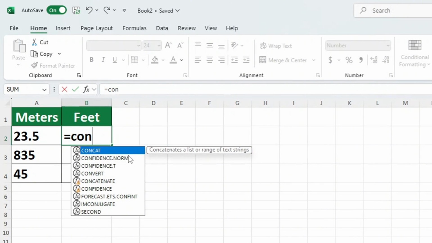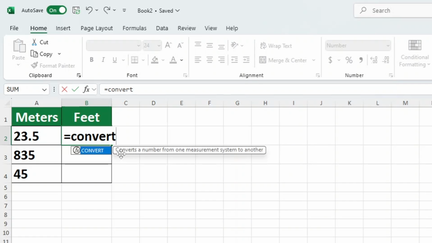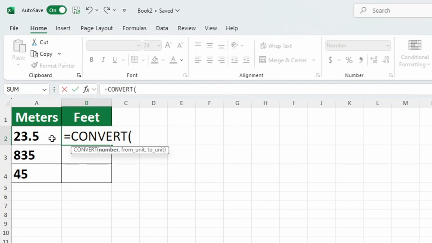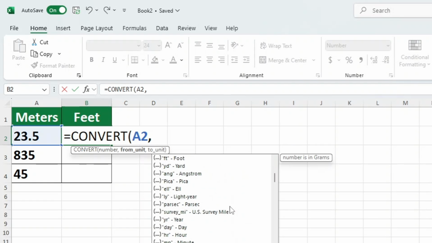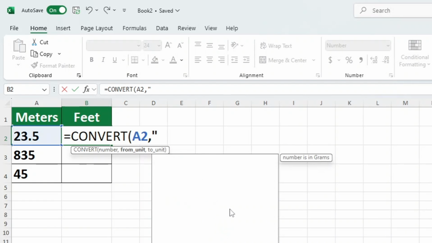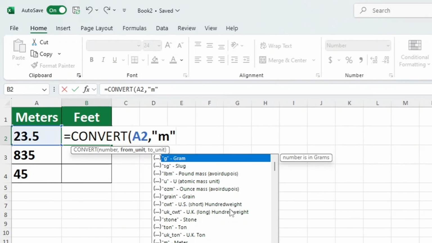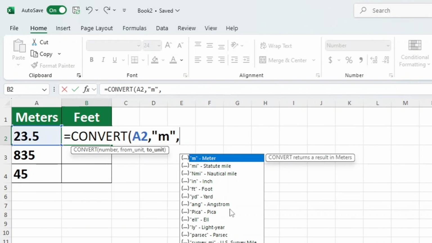Now type convert and select it. Then click on the cell that contains the meter number we want to convert. In this case, it's cell A2. We now want to add a comma. As you can see, Excel offers us a list of different conversions. We want to convert meters to feet, so we will add M in quotation marks. The M represents meters. Again, let's add a comma.